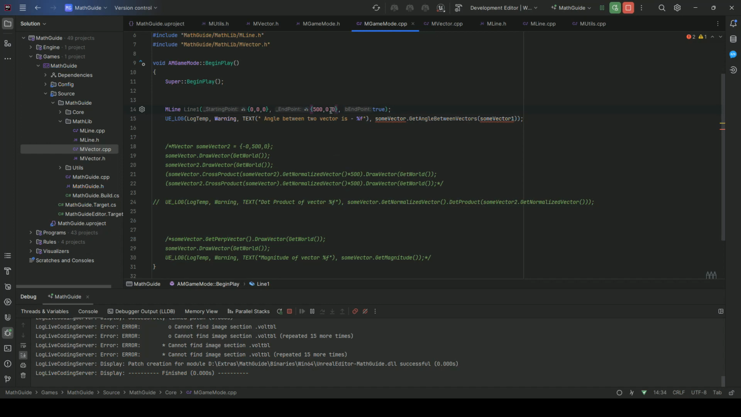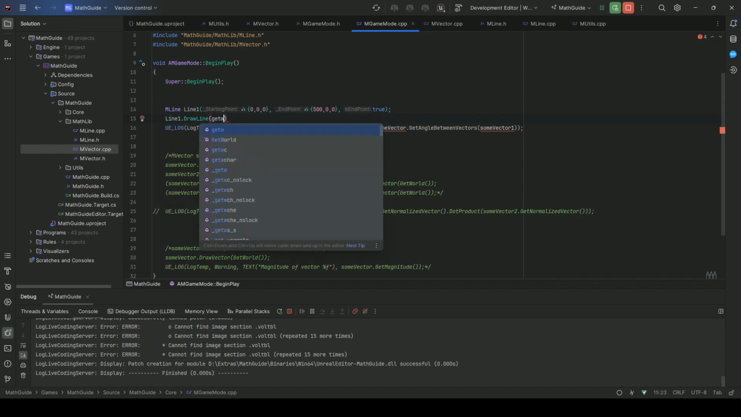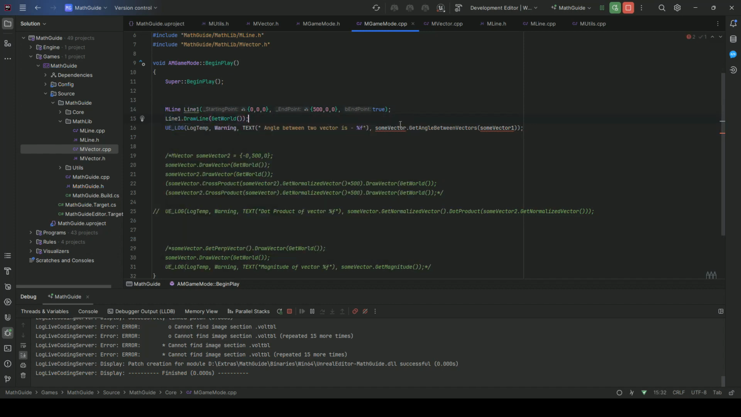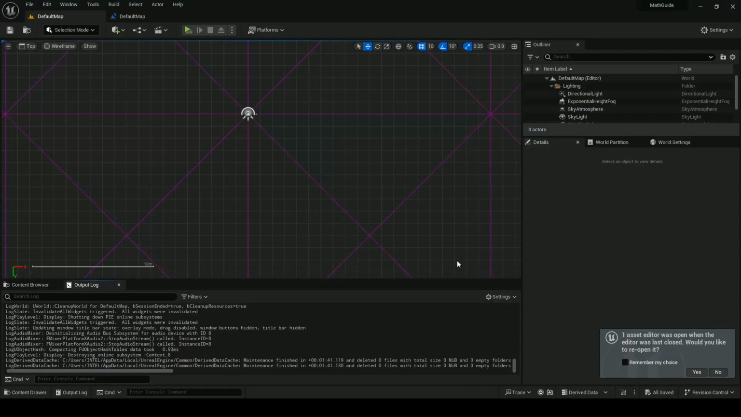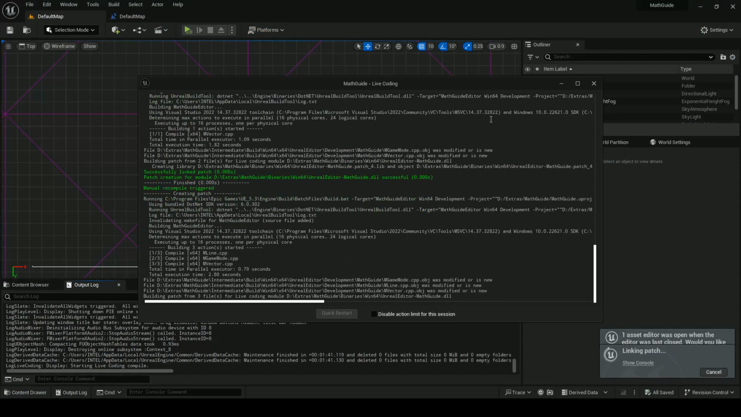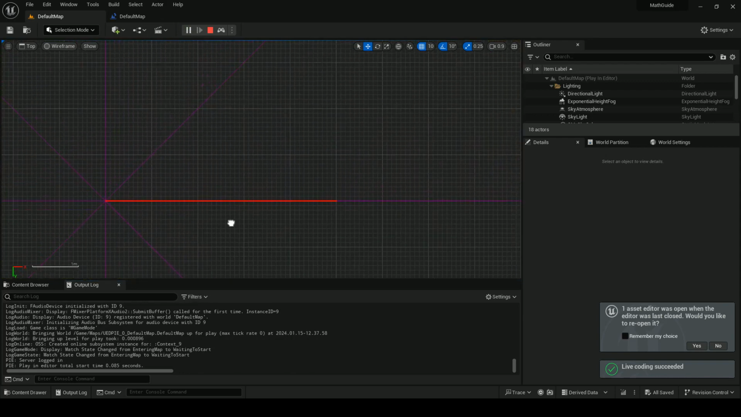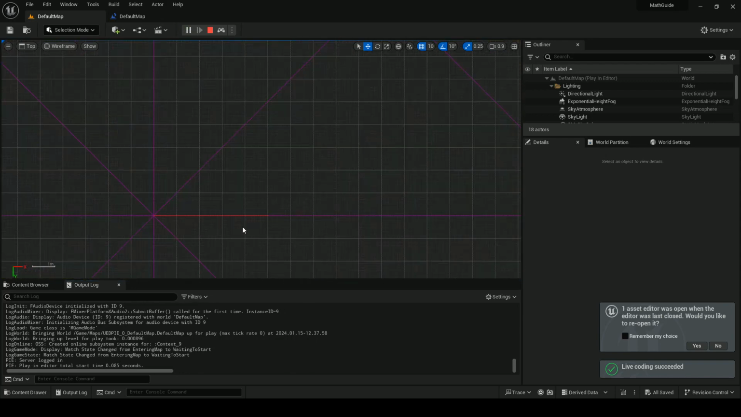So this will draw the line. Nope, this won't draw the line, and I will draw the line like this. Okay, let's see if it is working fine or not. So let me compile. Yes, it is drawing perfectly, and this is the 500 unit.